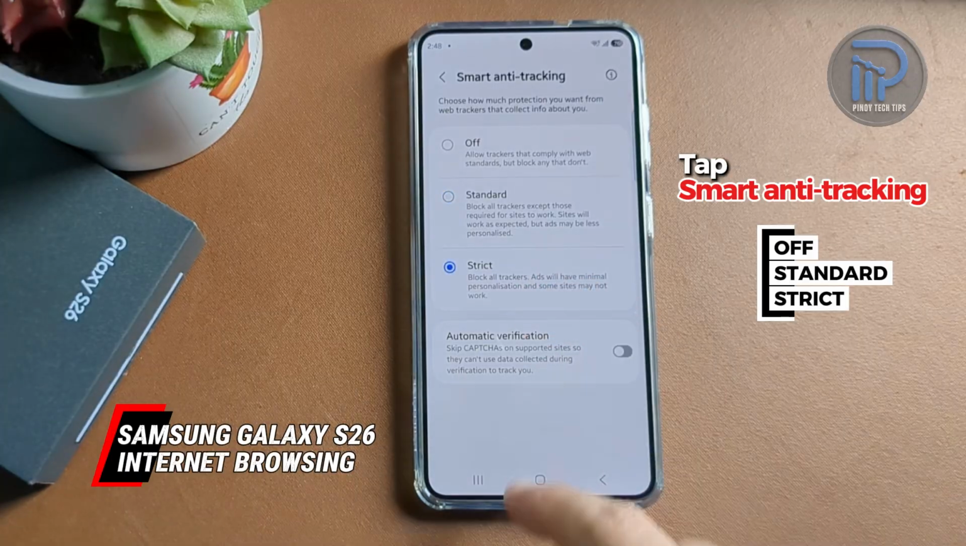If privacy is your highest priority, choose Strict. This blocks virtually all tracking attempts, giving advertisers very little information about your browsing habits. Keep in mind that some websites may not function properly because certain tracking technologies are also used for website features.